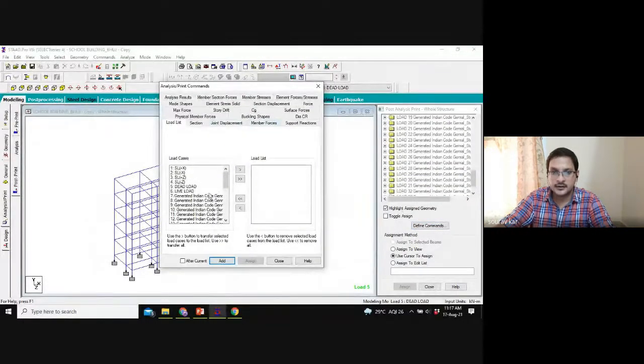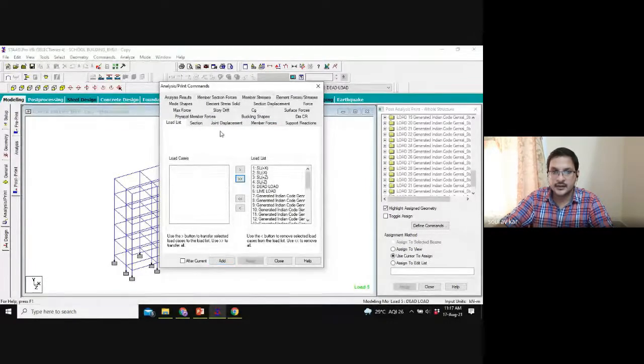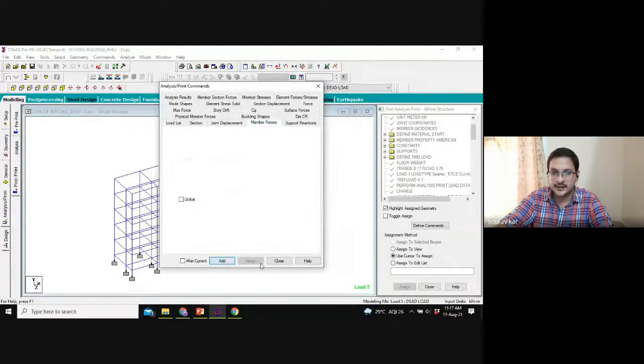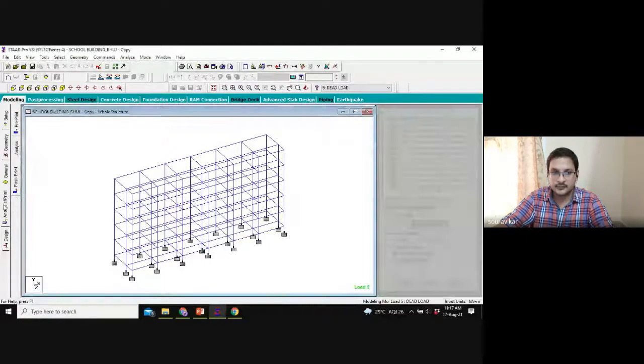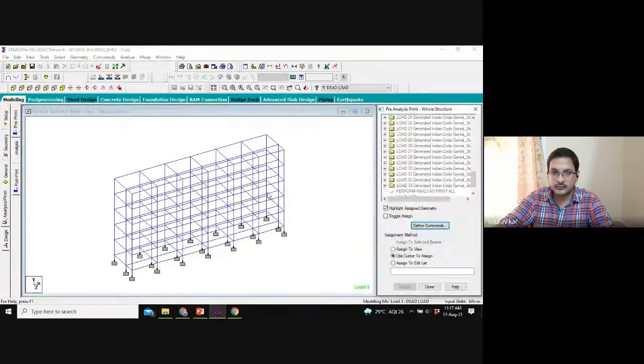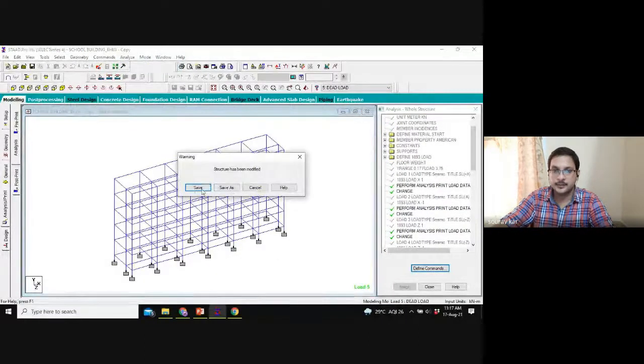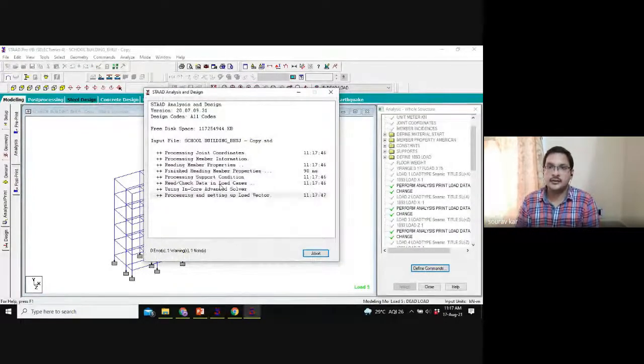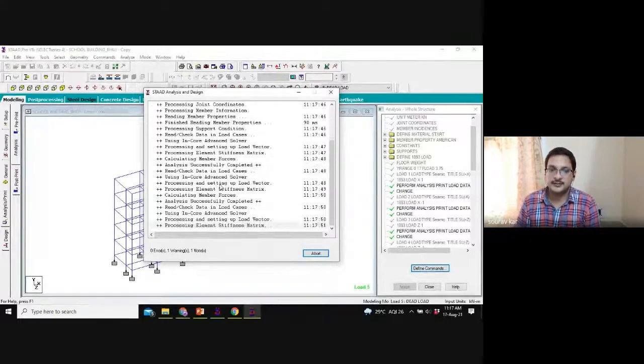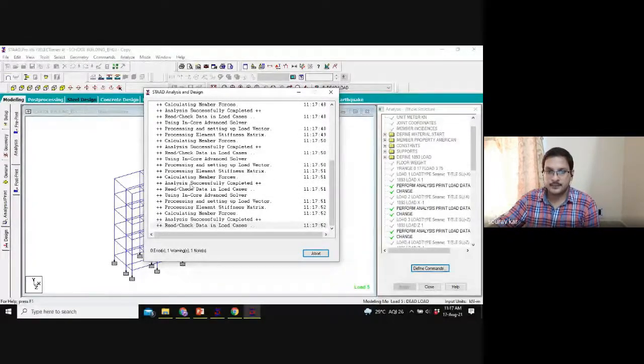Define commands. We will take all the loads. Load list. We will add this. And we want member forces, add. So finally, analysis and print. Now we do the analysis again. We just need the full list of values under different seismic loads. The program is running.